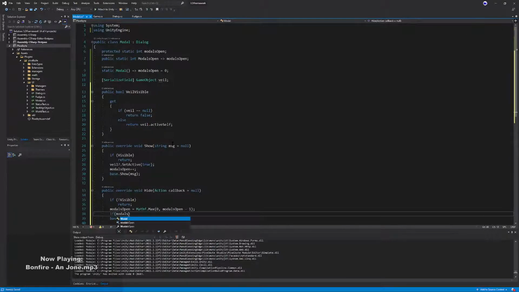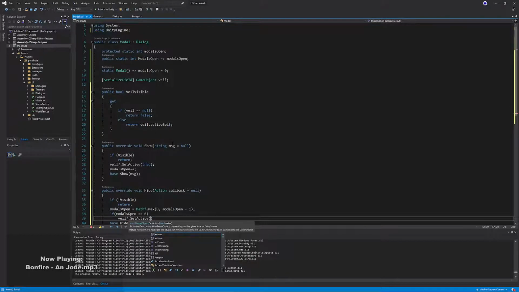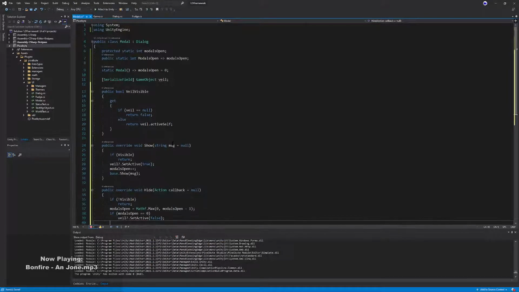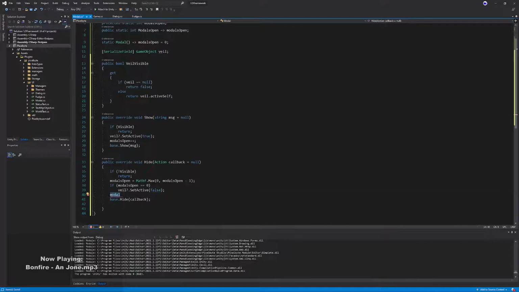And then we'll say if modals open equals 0, then the curtain veil, if it's not null, we'll set it active false. Actually, we don't even need the modals open equals 0 check, because that's the only time we're going to be in here. Base hide callback, and that looks good.